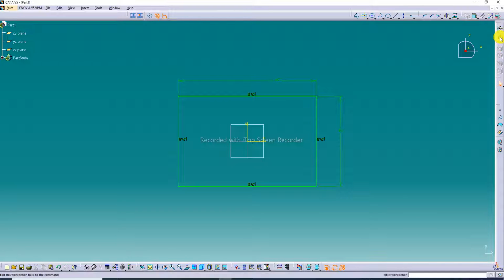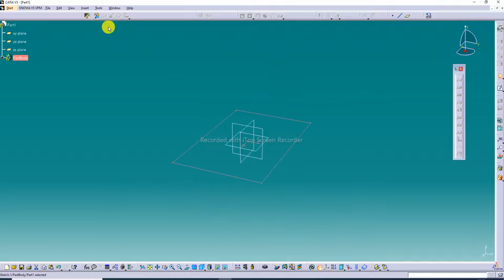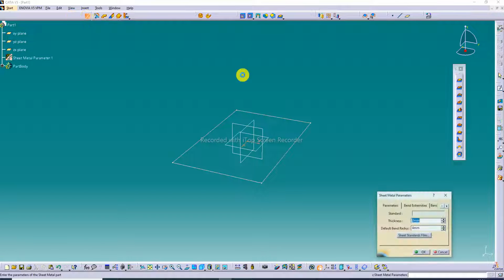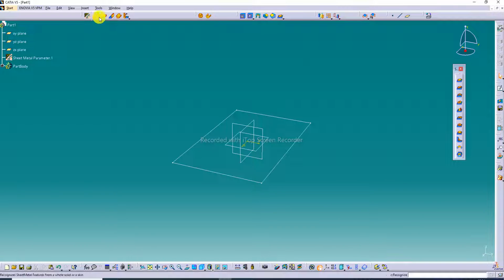Then exit the sketch. Unless we select sheet metal parameters, the other commands are not activated, and you can see on the screen that all commands are inactive. At first click the sheet metal parameters button, then click okay, and all commands are activated. You can see this easily on the screen.